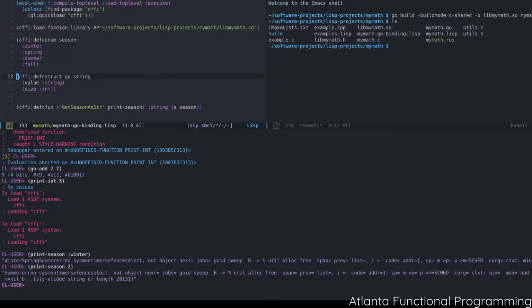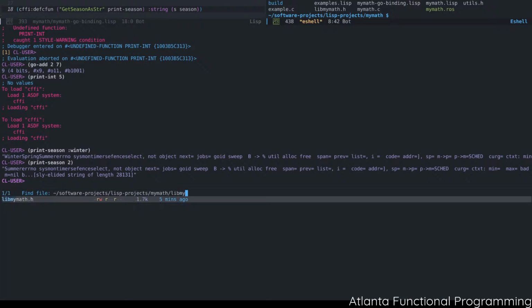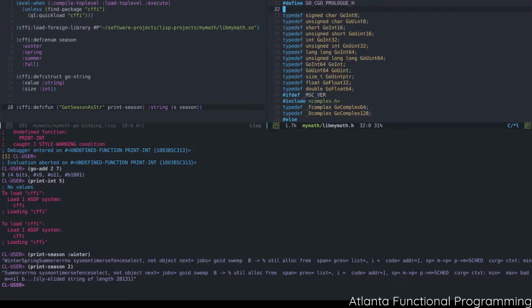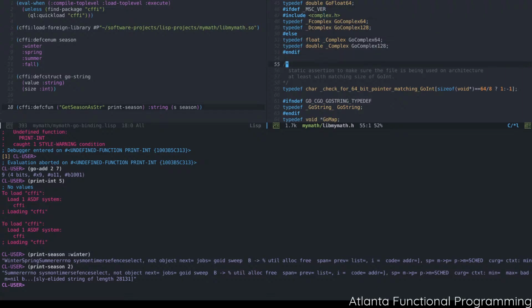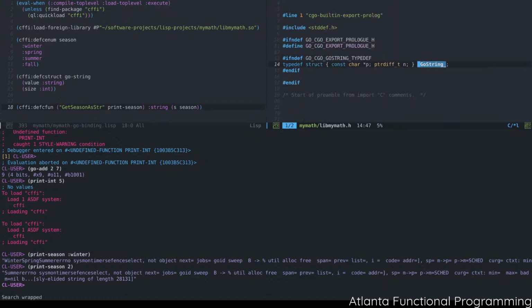So this goes back to the definition of this guy. What is a Go string that's being returned? Okay, and how does that map to getSeasonHasString? Well, we could get some indication on how this works by looking at the generated libmymath.h. Okay. And specifically, we need to go and look at how they define a string and see if we can actually map it accordingly to their string type, okay?